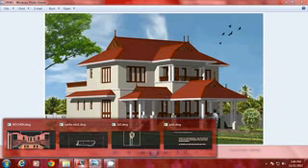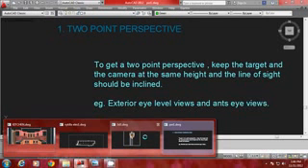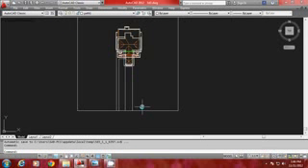Now let us see the method to generate this perspective in Autocad. If you want to generate a 2-point perspective, keep the target and the camera at the same height, just as we have done for single point. But here, the line of sight should be inclined. Now, such perspectives are preferred in exterior eye-level views and ANSI views. Now, let us take a model and we'll try to generate a 2-point perspective in this model.